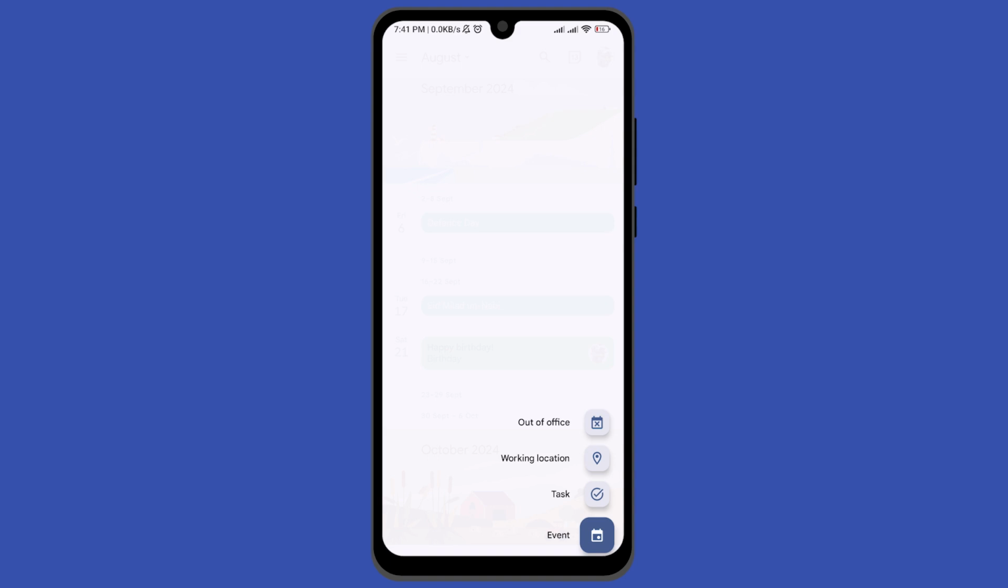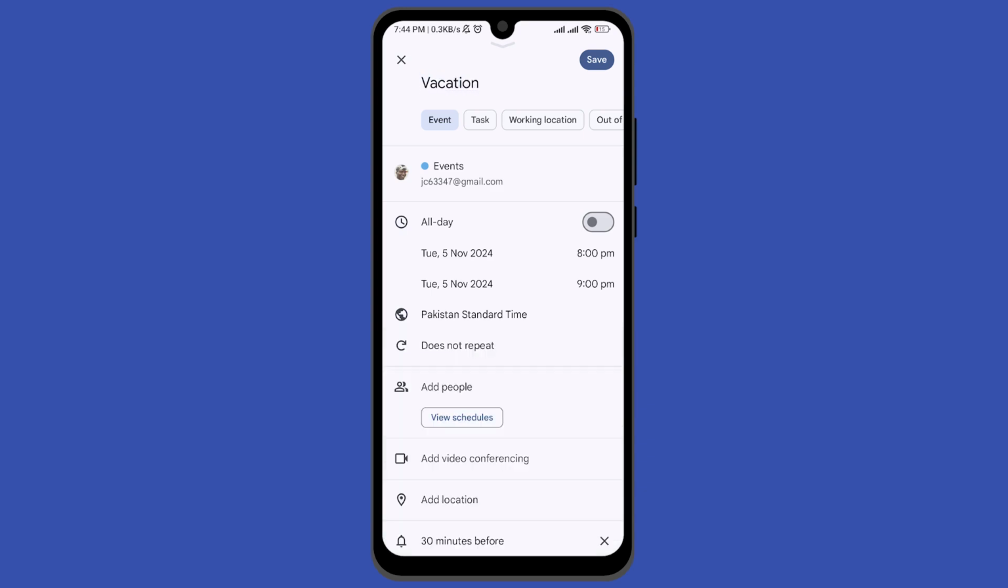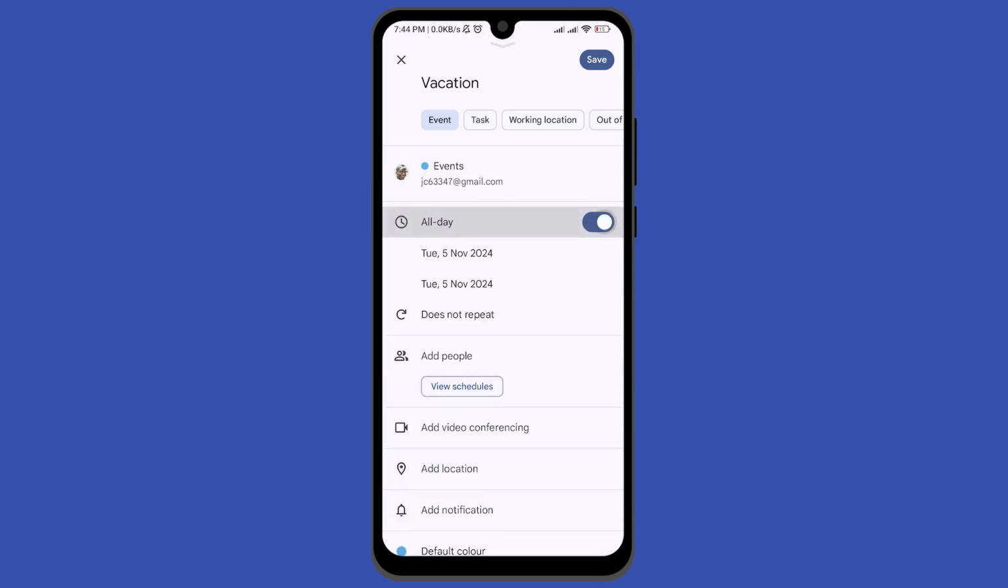Just for showing you, I will add an event, so that's why I'm clicking on the option event. The first thing I have to do is enter the title. So just for showing you, I will write. The second option is my desired email. It's already selected, so I will not change it. The next option is all day. If you want to set it for all day, then turn it on, and then you will not need to select a specific time. But for me, I will select a specific time, so that's why I'm turning it off.